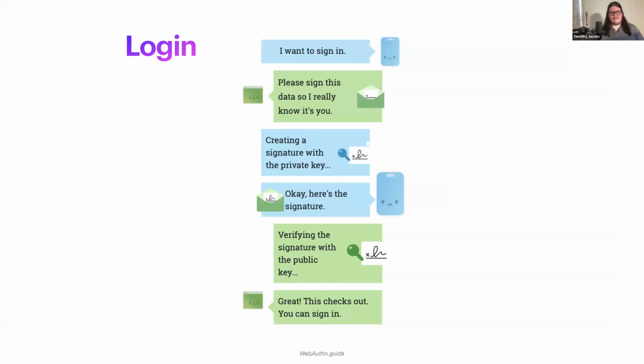So what happens when it's time for me to log in? Well, we go over to that website and say, hey, I want to sign in. Now, what the website does is it sends back what we call a challenge. It's a piece of randomly generated data, and it wants you to sign it with that private key that was generated in the previous step. And so what happens is the phone takes care of this. It creates a signature with a private key. It sends that signature and just the signature over to the website.